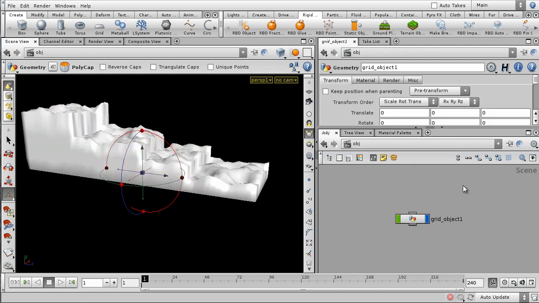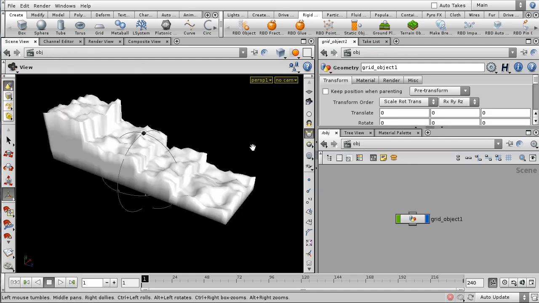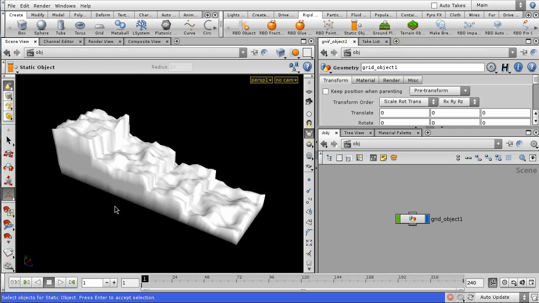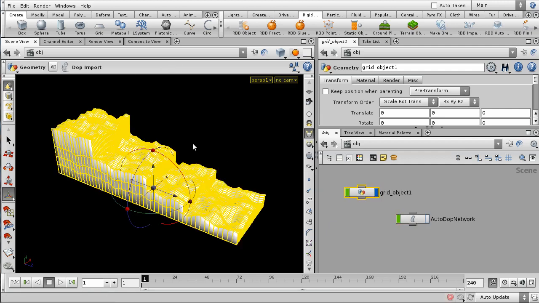So I'm going to jump up to object level, just zoom out a little bit. Then I'm going to go up to this rigid bodies tab here at the top of the screen. And I'm going to select the static object shelf tool. When you do that, it'll ask you which object to turn into a static object. So let's select our grid and hit enter.